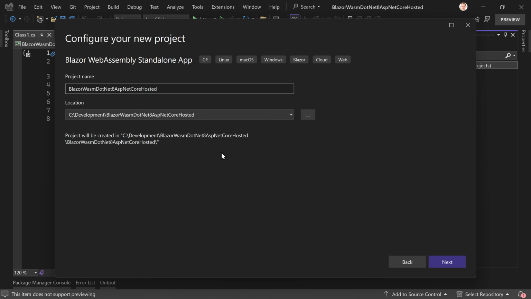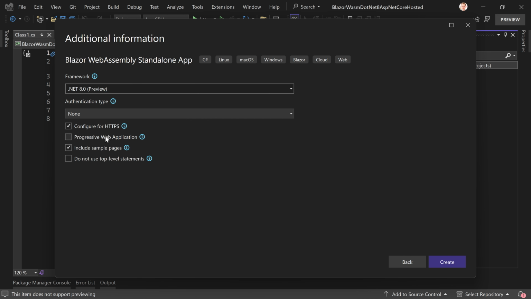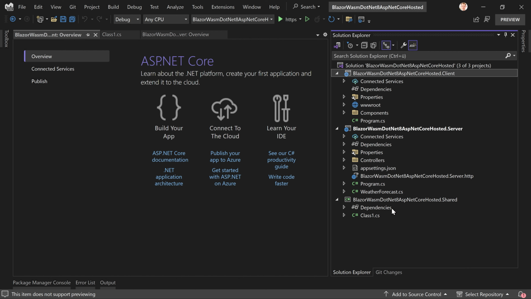Next, again, the name, and Client it shall be. We hit next. And as you can see now, we don't have the option to select ASP.NET Core hosted, right? This is what we're going to build here by ourselves because we still have to configure some stuff. .NET 8, the preview in my case, no authentication, HTTPS. We don't need a PWA. Include sample pages, why not? With that, we get the weather forecast stuff, for instance. And create. And after that, it already looks quite similar to the .NET 7 version, right?